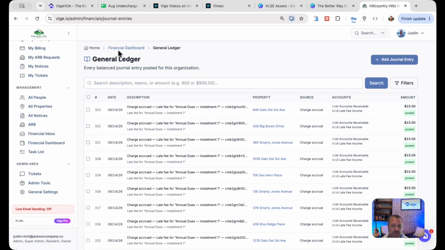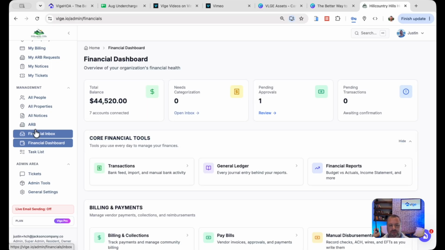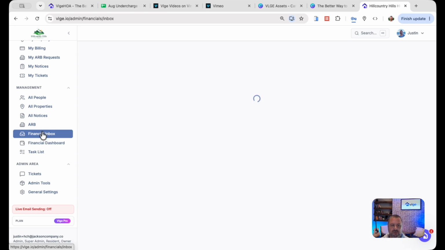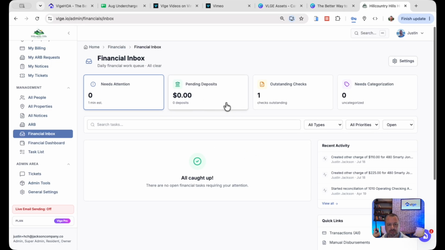You can add journal entries manually, but as transactions occur, your first stop is going to be in the financial inbox. And so financial inbox is kind of a focused set of activities where you need to spend time on any given day. And I don't have any teed up at the moment, but if there's a pending deposit that you need to match, if there's outstanding checks, if there's a transaction that you need to categorize, we're going to take a first stab at it.